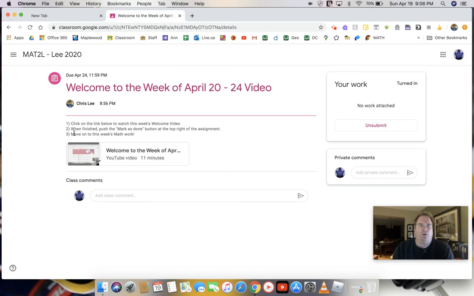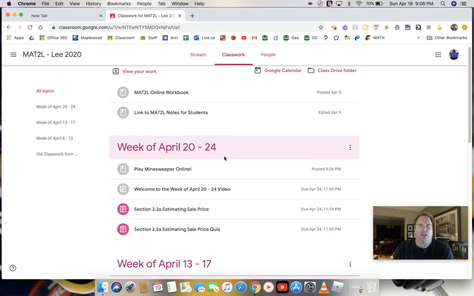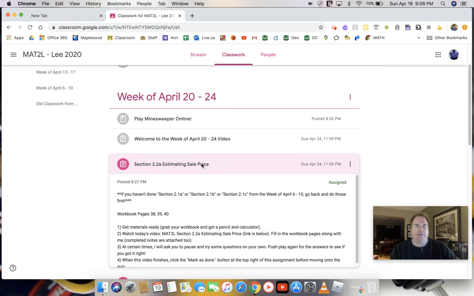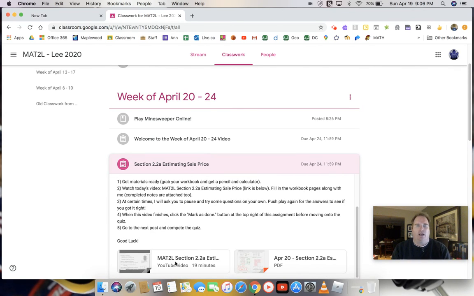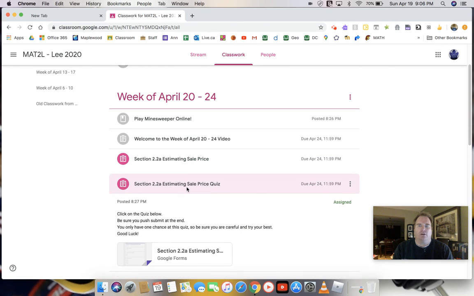All right. So now what does my next instruction say? Move on to this week's math. So I'm going to go back here, go to classwork, and I'm going to move on to this week's math where I'm going to learn about estimating sale price. I can open that up and you see it says page 38 in my workbook. I'll get that ready, watch the video, and then once I'm done watching the video, I do the quiz.